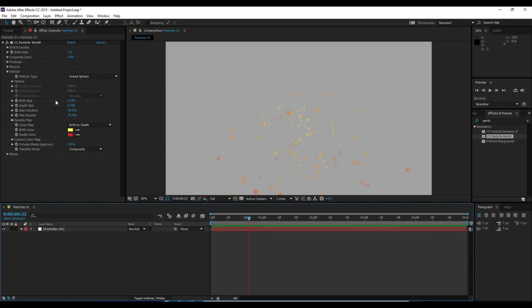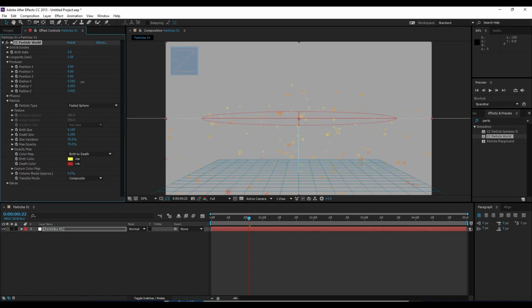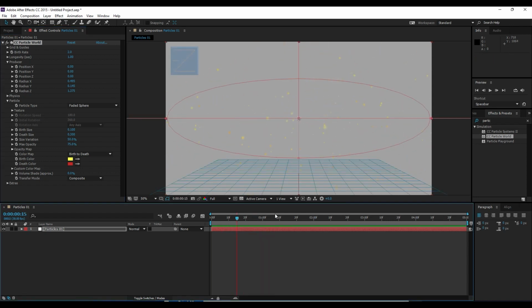Okay. Next thing we're going to do is go here on the Producer tab, Radius X 6, something like this, also Radius Y, maybe something like this, and Radius Z, also something like this. Now we have something like this.